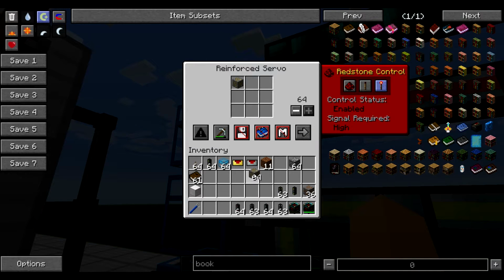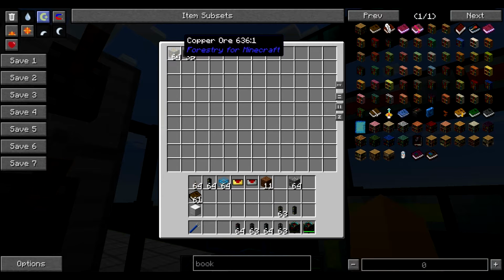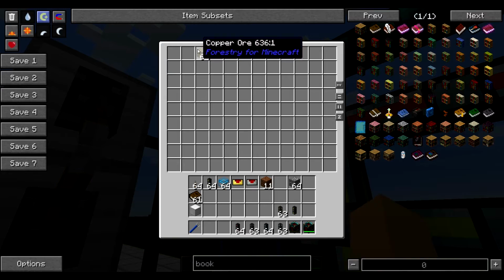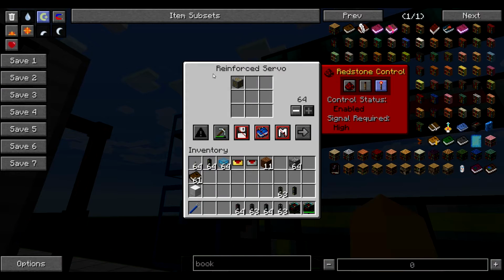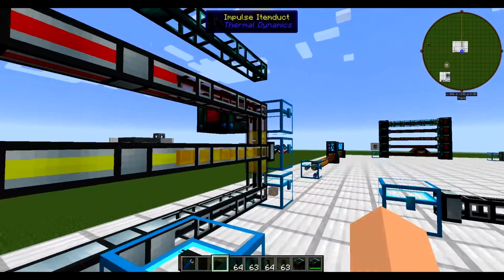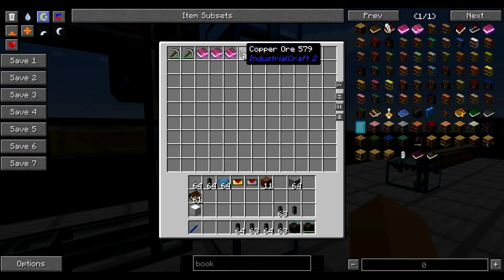If you ignore the ore dictionary and put only one type of copper ore in here, if we throw two types of copper ore, it will pull out the copper ore that you do not have blacklisted and leave the copper ore that you'd have blacklisted. Let's grab that copper ore back. Hurry up. There it goes.